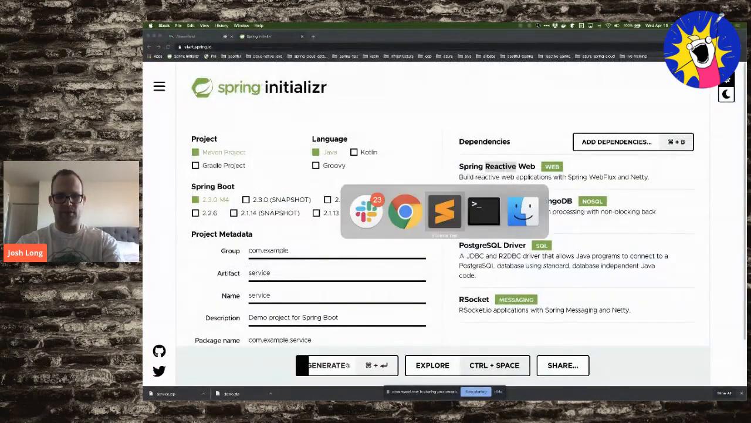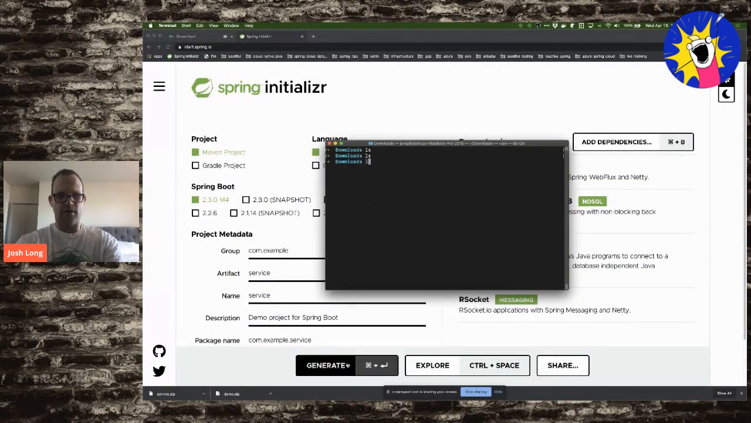I'm going to close Slack because goodness knows I don't want to sit in the middle of a presentation just staring at Slack and going, what's going on? Why do people say the things that they say?